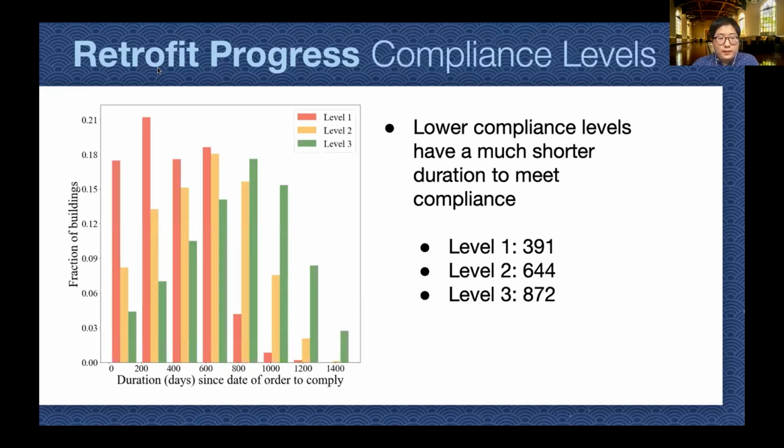This is a histogram of the duration to achieve each compliance level, and it's pretty apparent that buildings in general take a much shorter time to attain lower compliance levels, which is as expected. Moreover, level 1 shows a left skewed distribution, while levels 2 and 3 are more roughly normally distributed.